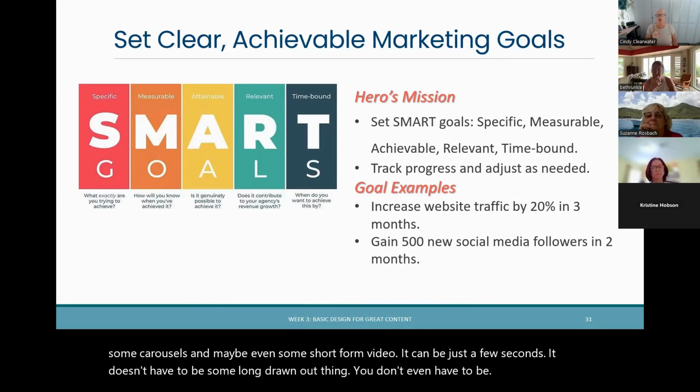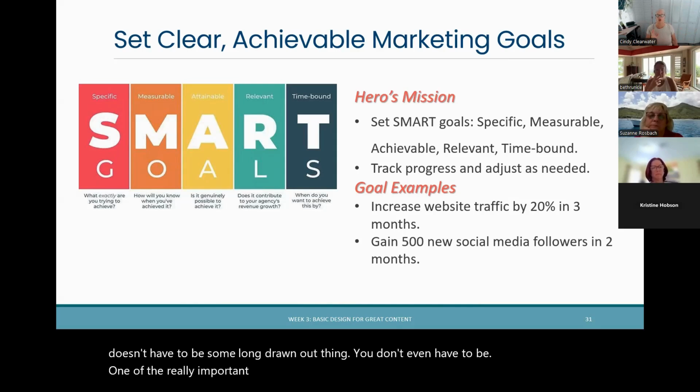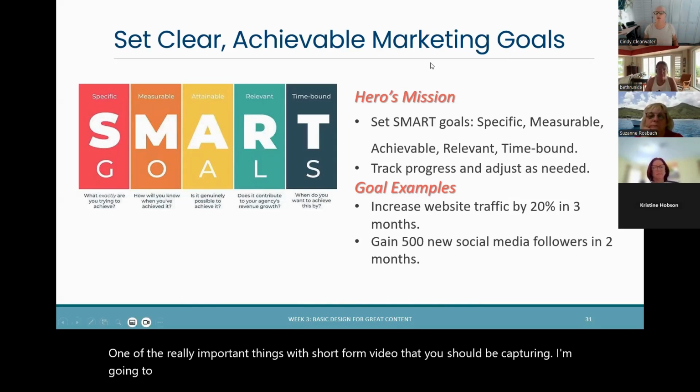One of the really important things with short form video that you should be capturing, I'm going to go full screen right now. I'm going to stop sharing. One of the things that you should be thinking about capturing with your phones, no matter where you are, is something called B-roll or beauty roll.